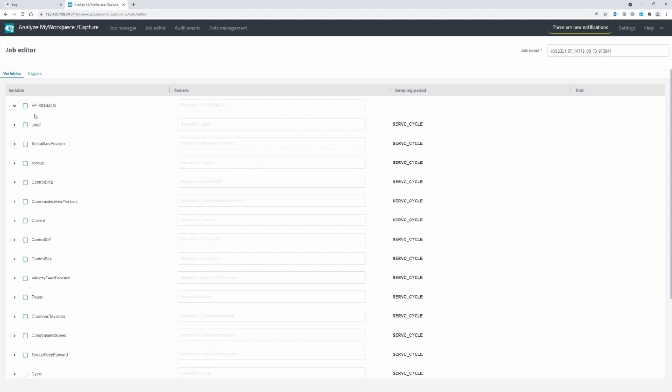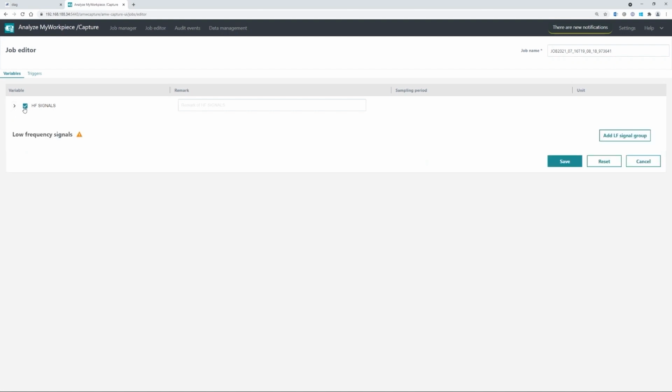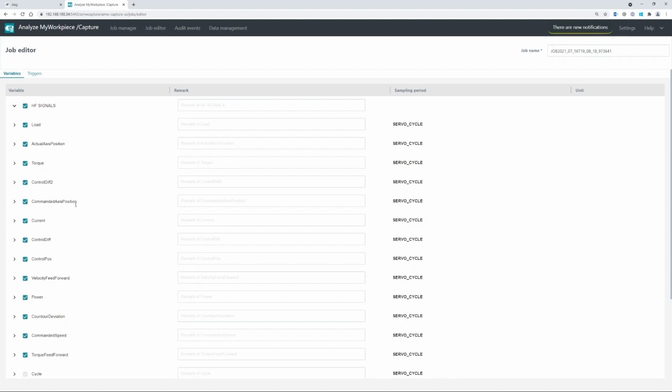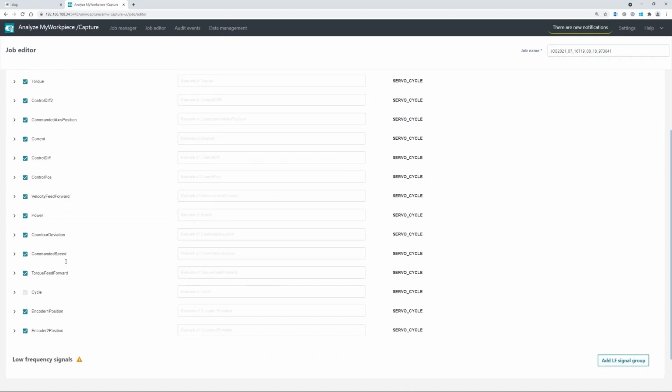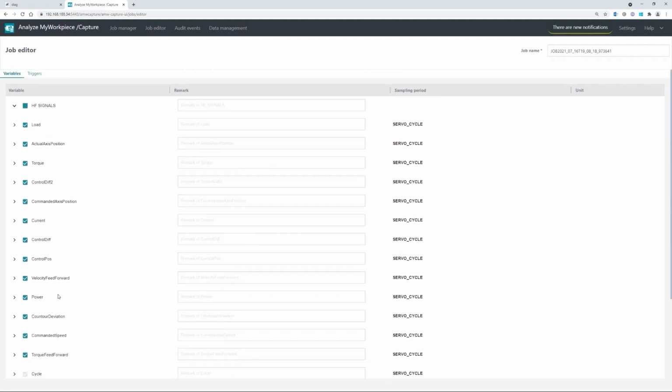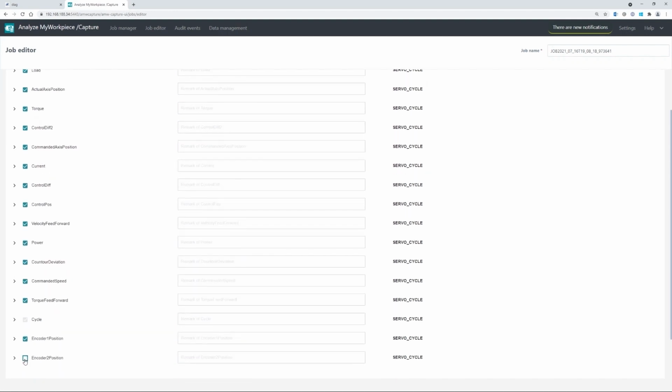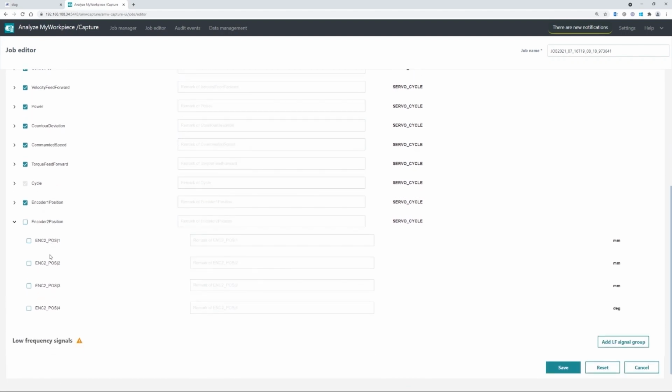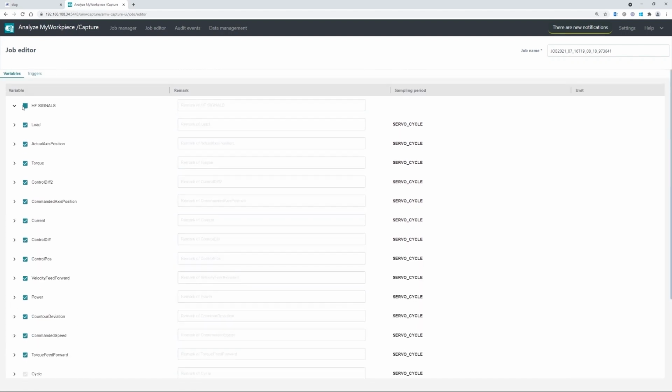If you would like to record all the available signals, you simply have to click the check mark here on top, and then implicitly all the available signals are being recorded. And if for some reason you do not want to record a specific signal, because it's probably not available on your machine, because it doesn't have a second encoder as an example, or you are not interested in it for your use case, then you can hit the check mark here. So from this group, no signals are now being recorded, and you can see here by the color of the checkbox that not all signals are being recorded.